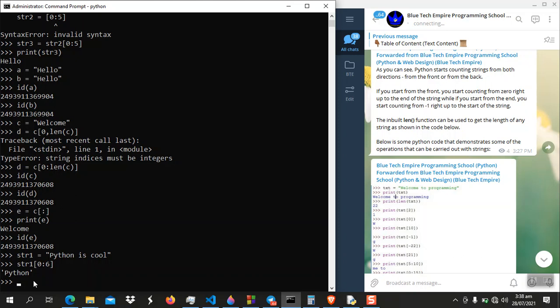If we want to extract again, let's say from the start to 6. Now Python has a shortcut for extracting from the start. You can just leave that position empty and use 6.